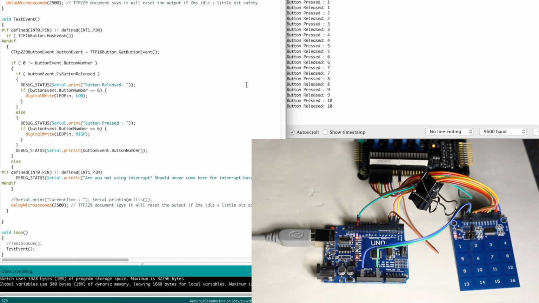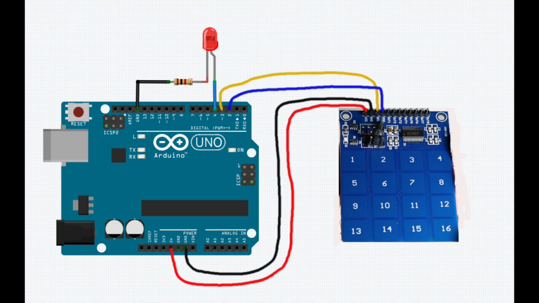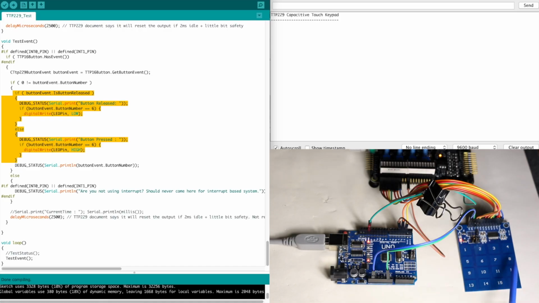Let's try this out in 8 switch mode and 16 switch mode. Here the capacitive touch switch board is getting 5 volts and ground from the Arduino. Serial clock and data are on pins 3 and 2 respectively, and there are no jumpers installed, so we are in 8 switch mode only. So when I press 1 through 8, I will see the status in the serial monitor, and also I'll see the discrete LEDs 1 through 8 lighting up over here.